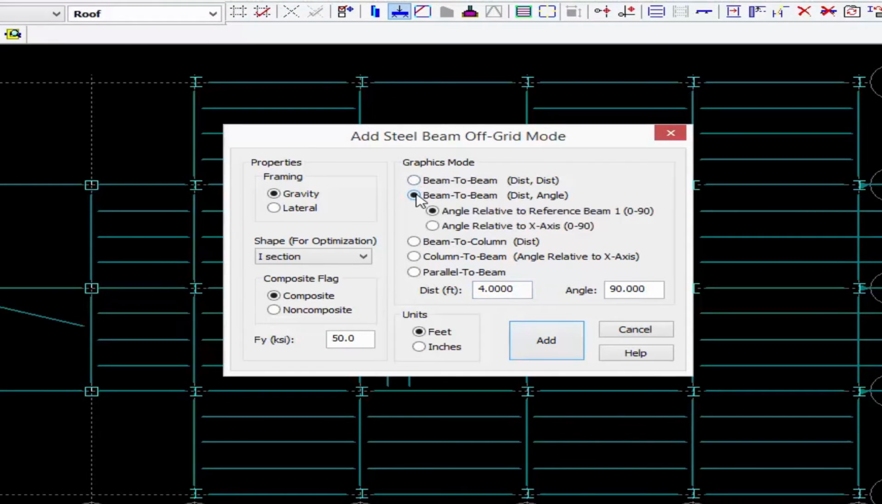This time, let's select the beam to beam and a distance angle. Now I can enter the angle relative to the reference beam, which is the initial beam I'm going to select, or relative to the x-axis. I'm going to say relative to the reference beam. I'm going to enter an angle of 90 degrees, so I want it to be perpendicular to the girder that's going to be supporting it. And I'm going to enter a distance of 8 feet. We'll click the add button.